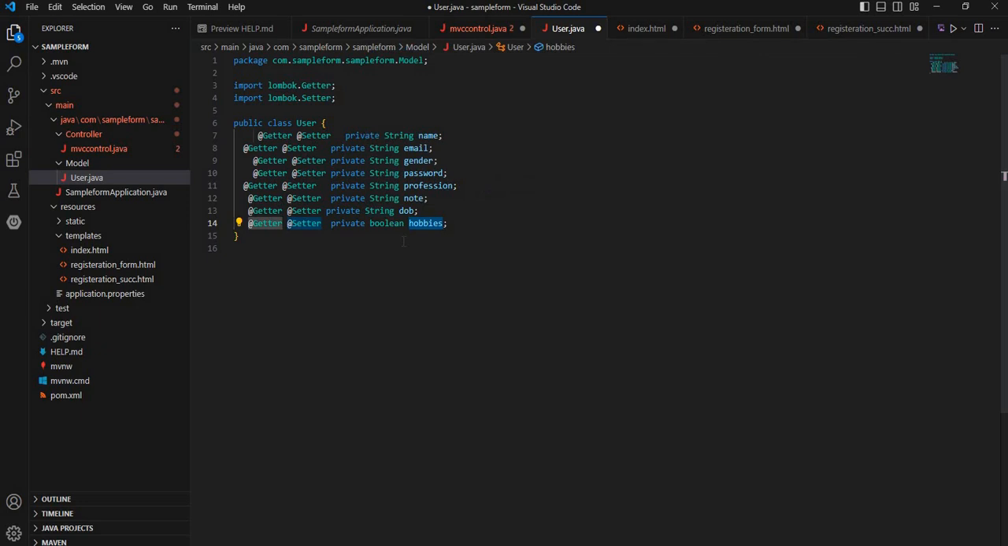Either true or false will be stored as a result, and for each and every field, @Getter and @Setter are the annotations. When you give @Getter and @Setter, it will automatically import that code from Lombok. So we have to import Lombok getter and Lombok setter. Now this User class will be my model class. So I have to specify this User class is my model class.